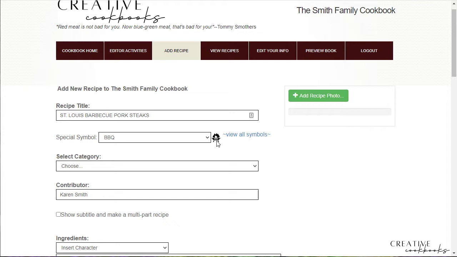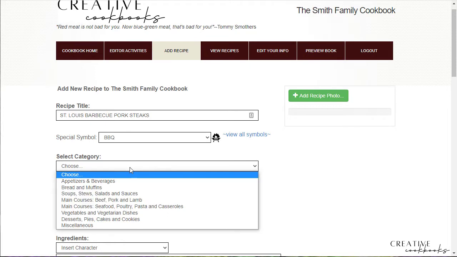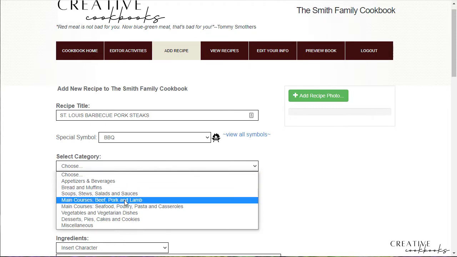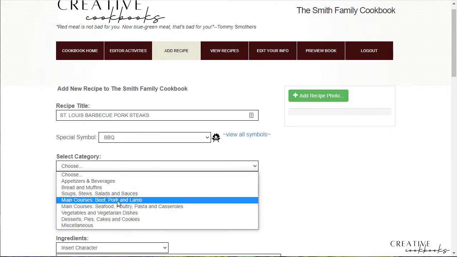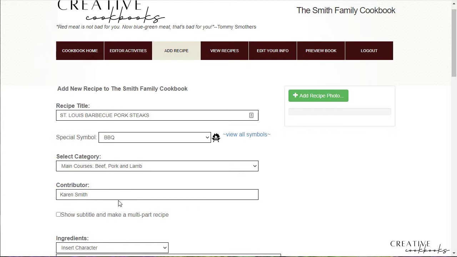The index will automatically build for you as well, which is a really cool and exciting feature. The select category is next, and so there are some pre-built categories for you to choose from. In this particular case, I'm just going to go main courses, beef, pork, and lamb.